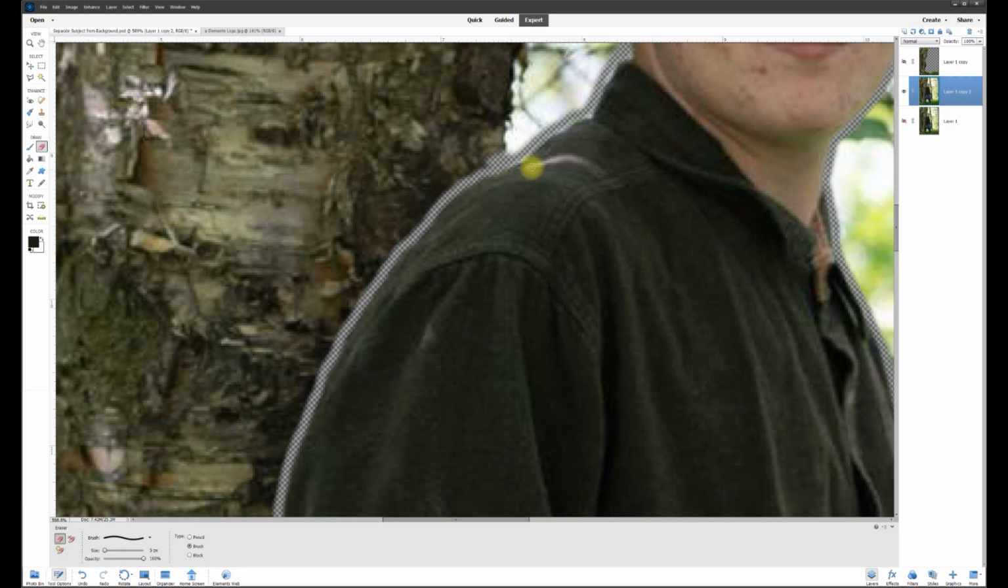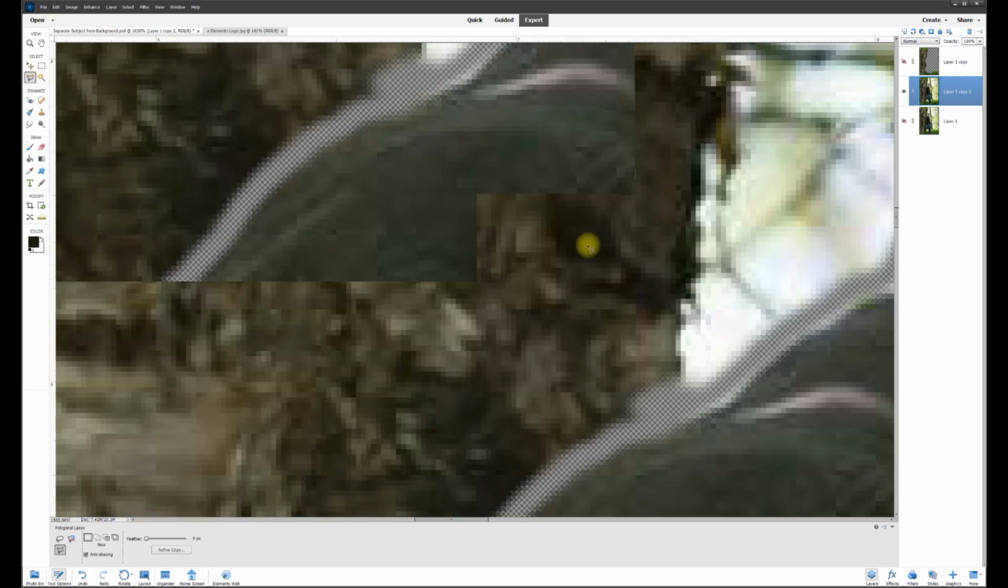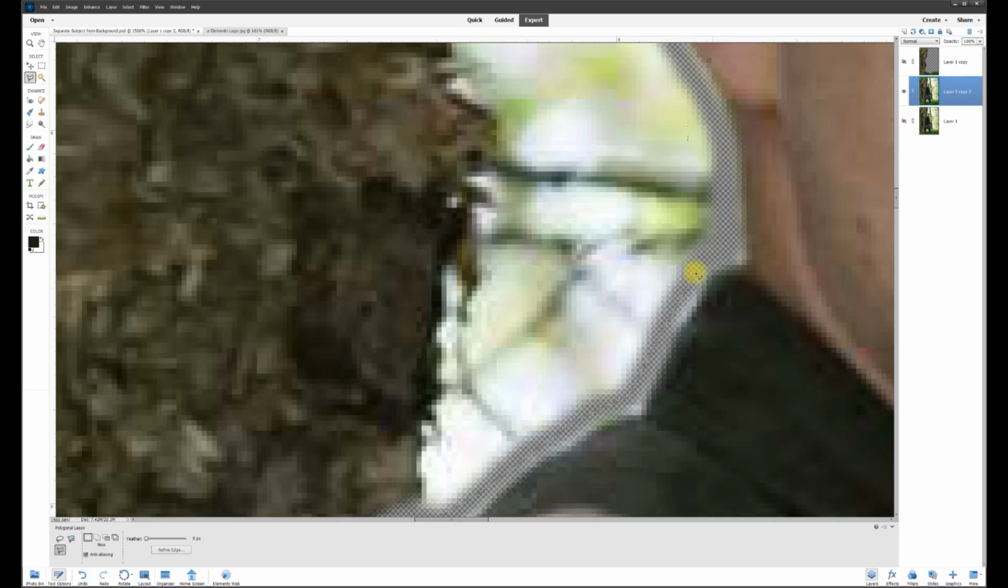Once I have the subject cut out with the soft brush, now I'll take the polygon tool and we're going to follow along that same line, making sure not to touch either side. Using the left mouse button, I'll just keep clicking a series of lines until I get all the way around the whole subject.